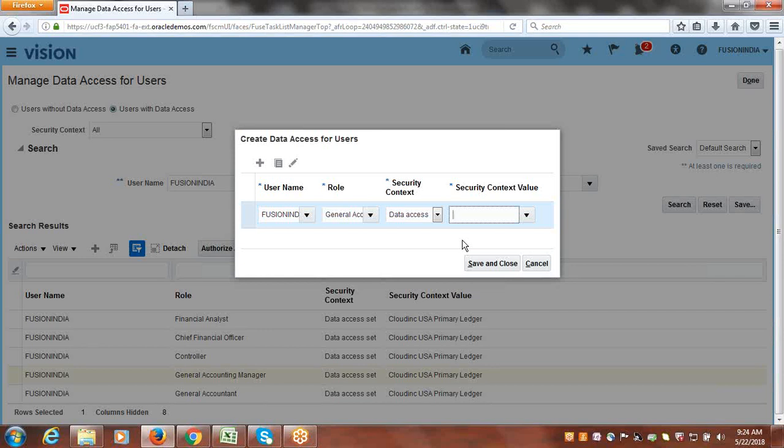So when I log in with Fusion India, for the same one role, I will get two options to enter the JV manually, one for Google USA and one for our Cloud INC. Yes.